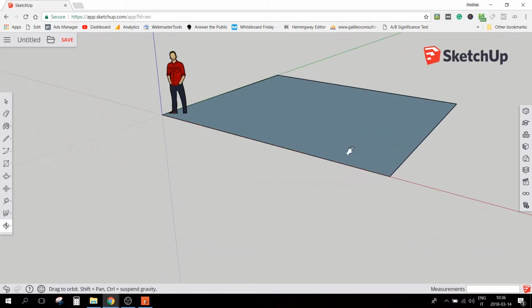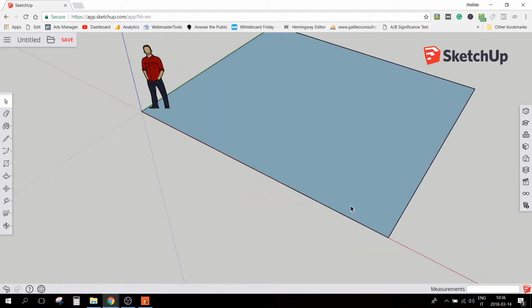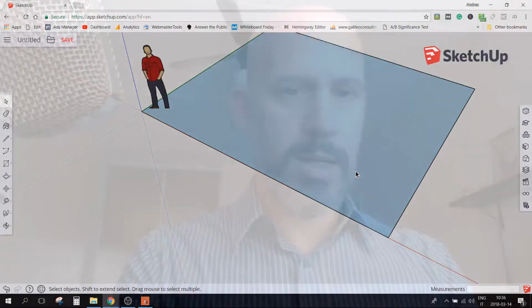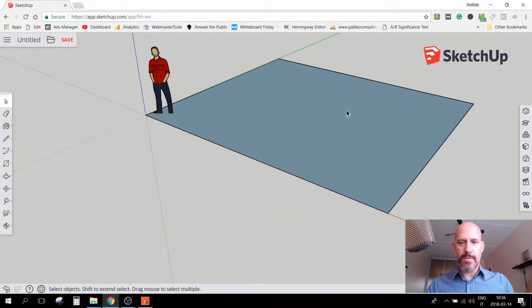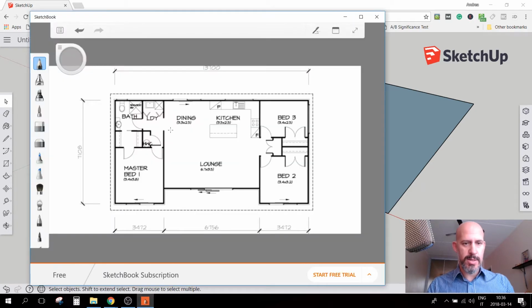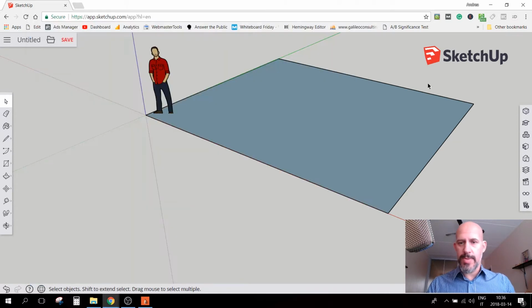To move it like this, I'm holding the mouse on the center wheel. I'll show you in a sec here. So I'm pushing here, you hold this down and you can orbit. Okay, so I orbit this thing and I have my main room, which again is this one here, the lounge plus dining plus kitchen. Now we want to do something cool.